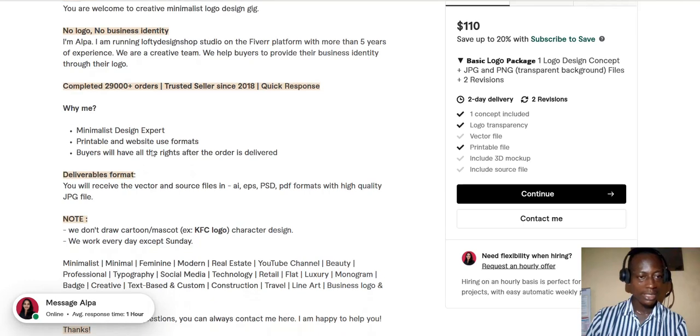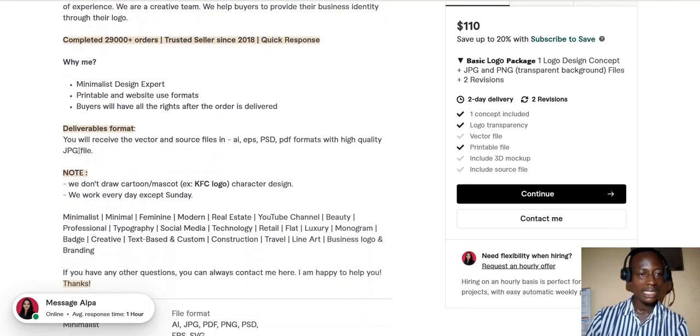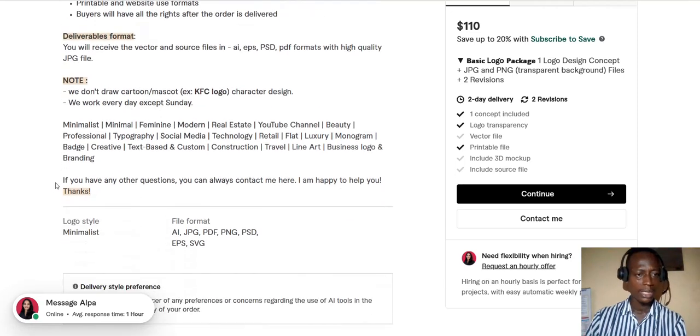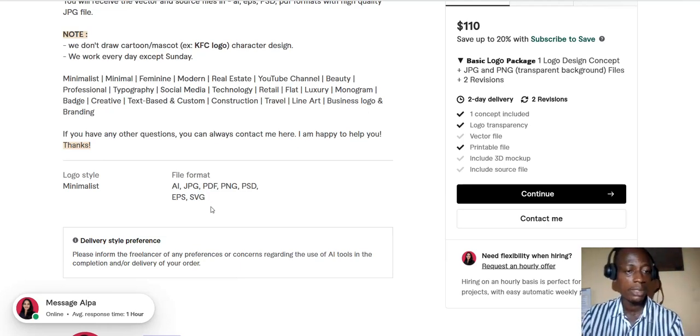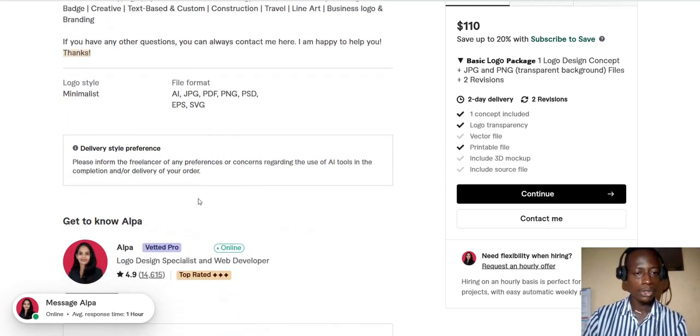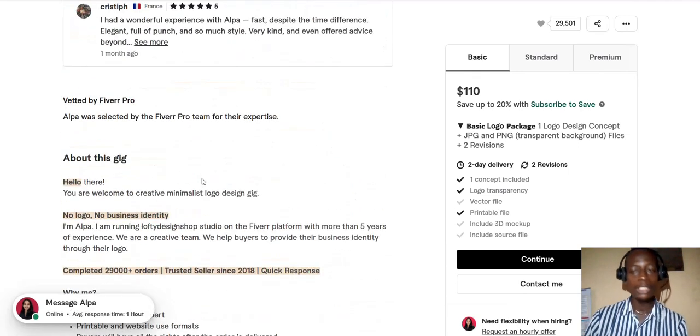That I've completed this. Why me? She's telling you the deliverables, what we are going to get at the end of this project. And if you have any questions, you can contact me. So you can see the file format, maybe you want this file format, maybe you don't want this file format, it is all right here. So you should read the gig description.